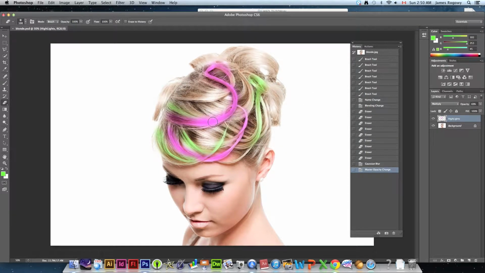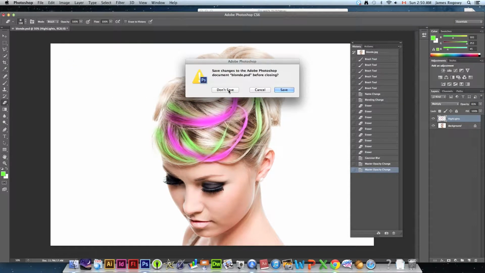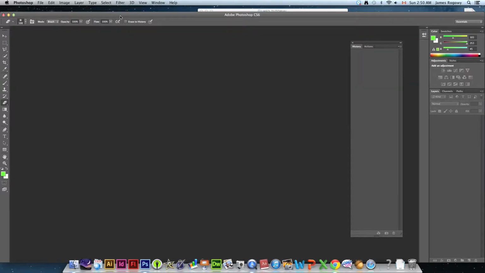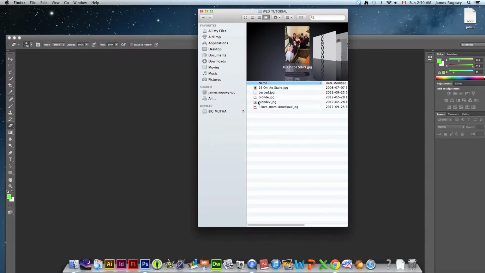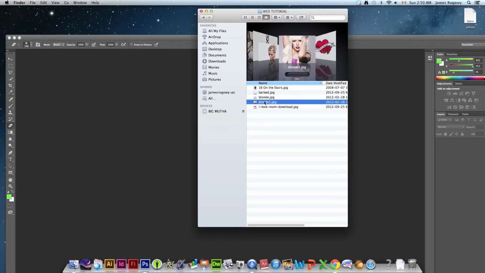So that's highlights. And by tweaking the colors and adjusting how much you blur it and your opacity, you can actually get a pretty realistic looking result if you take the time and make it really good. So let's close that. I saved it, so I'm going to hit don't save. Next, we're going to look at number 2, which is Gaga.